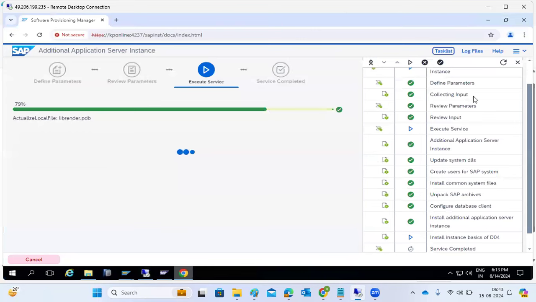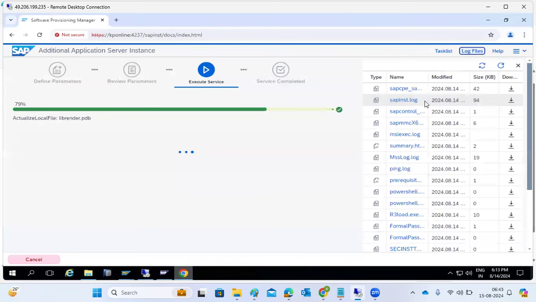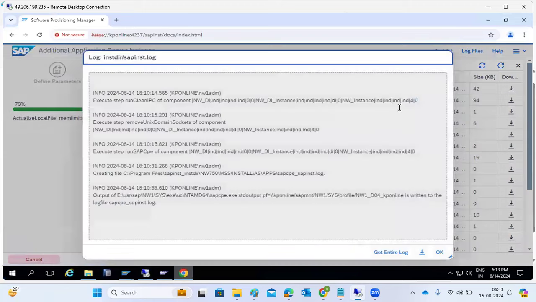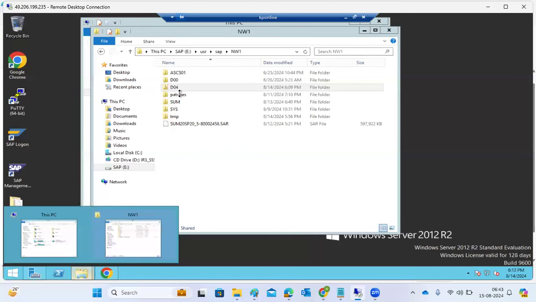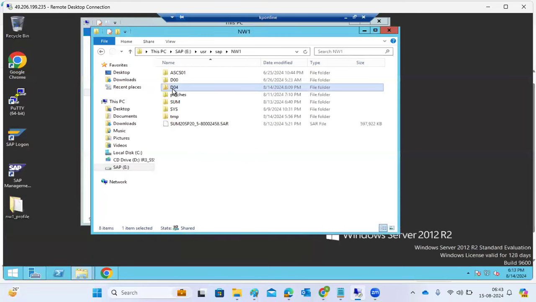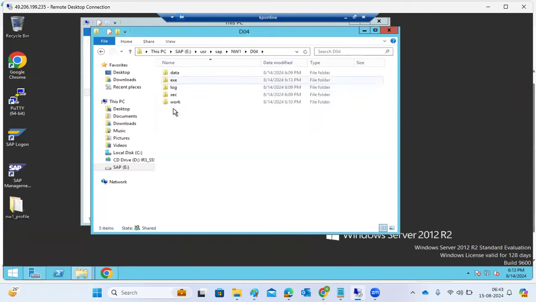If you go to SAP NST, the D04 dialog instance is installed, and related things are created. At operating system level, all the files and folders get created, some folder structure. Here we can check the logs, all those things.